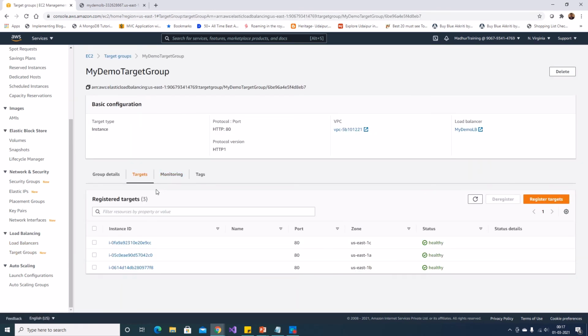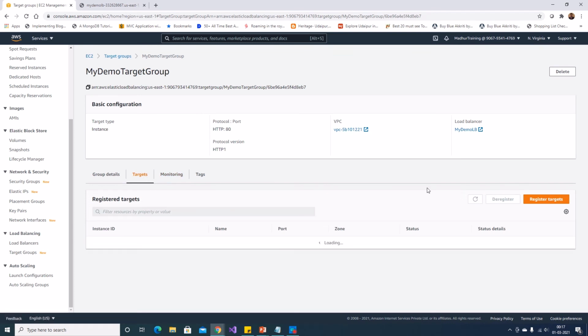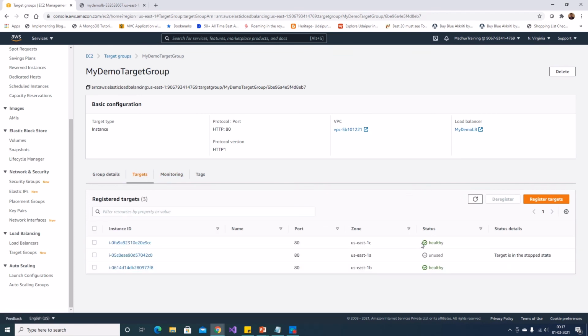I'm going back to the target group. Now you can see that instance is unused, it's in a stopped state. When I click on refresh, my URL is still functional, but I'm not hitting that stopped EC2 instance now. So the load balancer has detected that the EC2 instance is stopped. It's not in a healthy state, so it is not redirecting any traffic to it. So it's a good way for your application to be highly available even if one of your instances goes down.